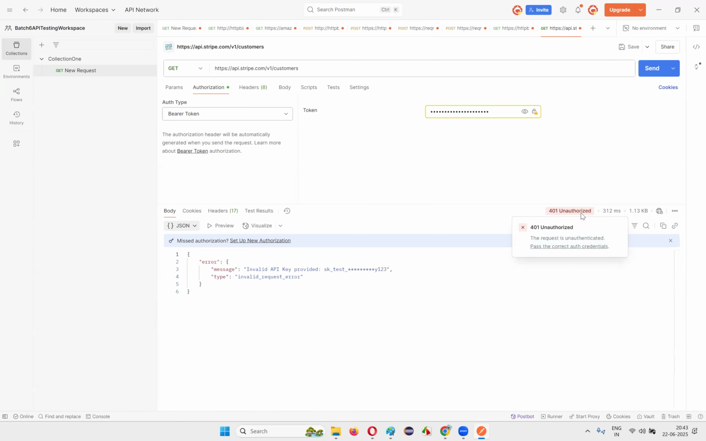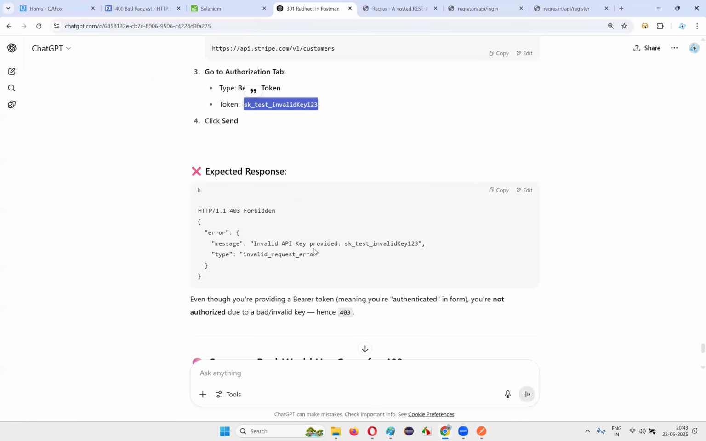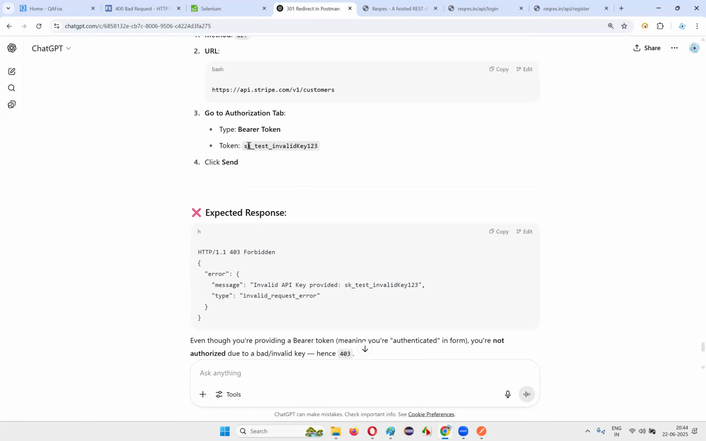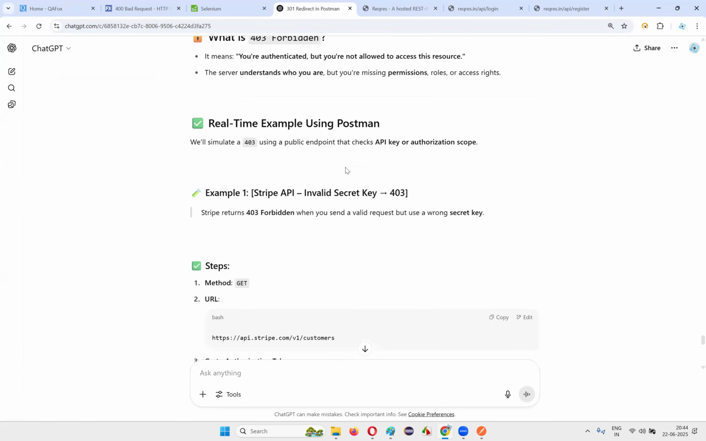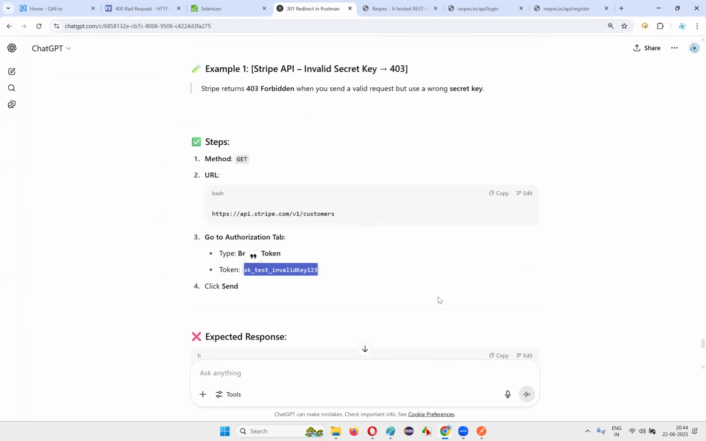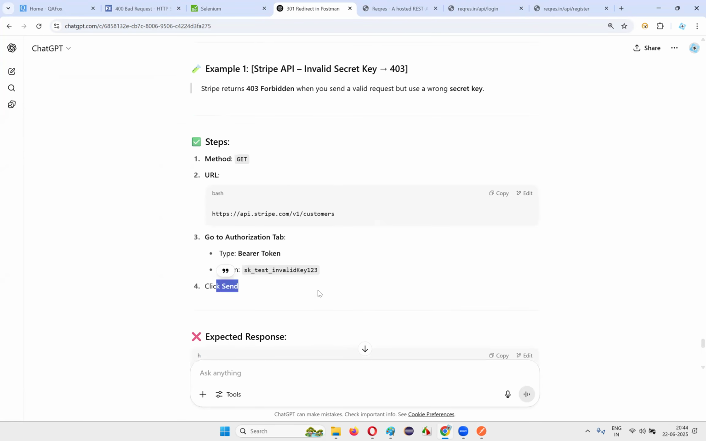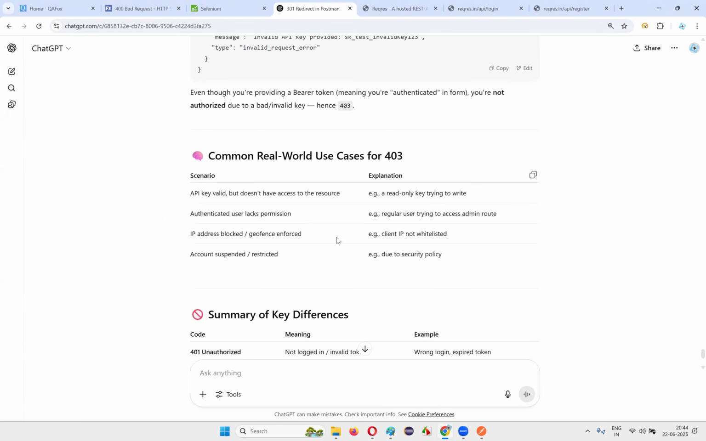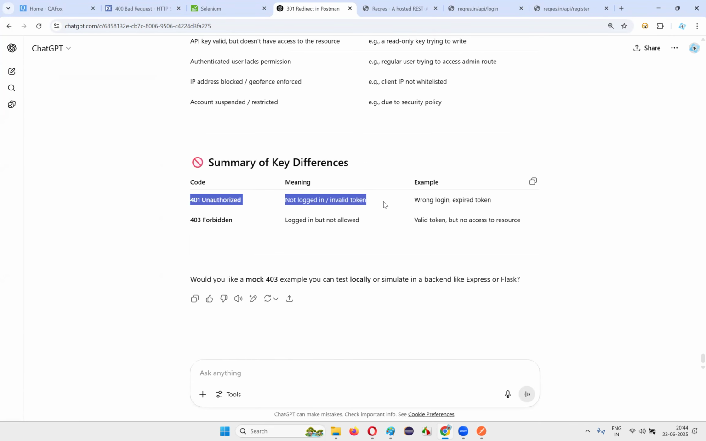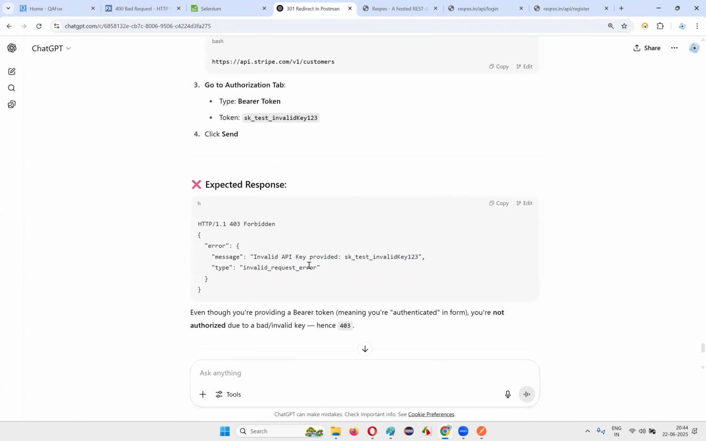401 is coming still. 401 unauthorized is coming. This is the one I am giving, right? sk_test underscore, click send. 403 forbidden is not coming, 401 unauthorized. 403 means logged in but not allowed, valid token but no access. So what will you get in the response? They are saying the expected response.